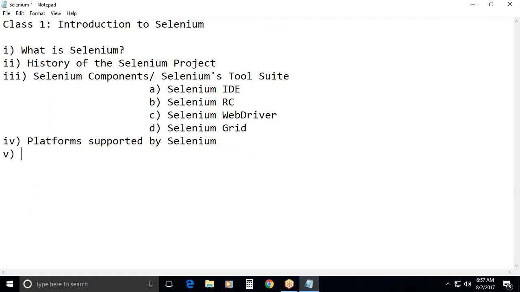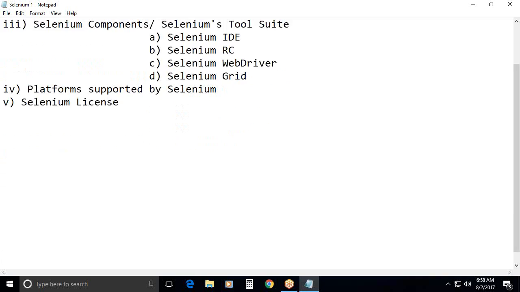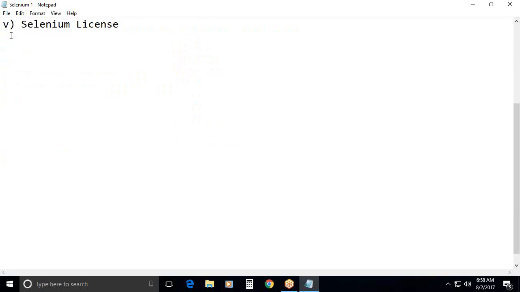Next, fifth one, Selenium license. I think all of you are familiar with this concept. Selenium is open source software, but a license also exists. It is freeware only, but what is the purpose of that license? We will discuss. General topic. See, fifth one, Selenium license.